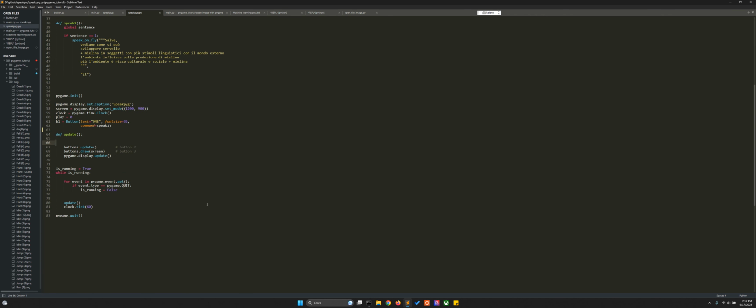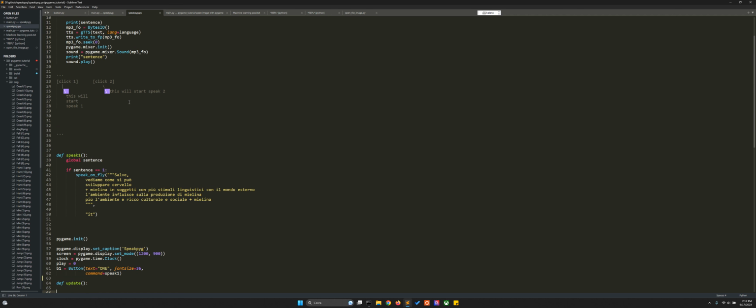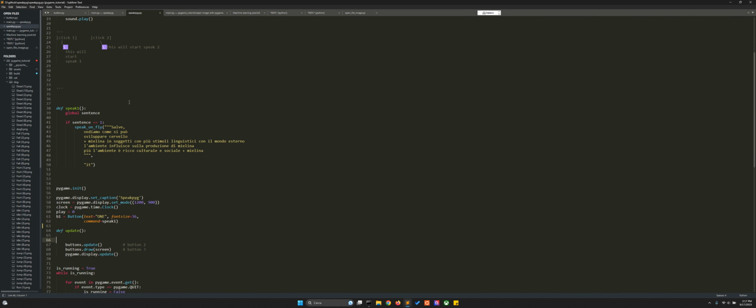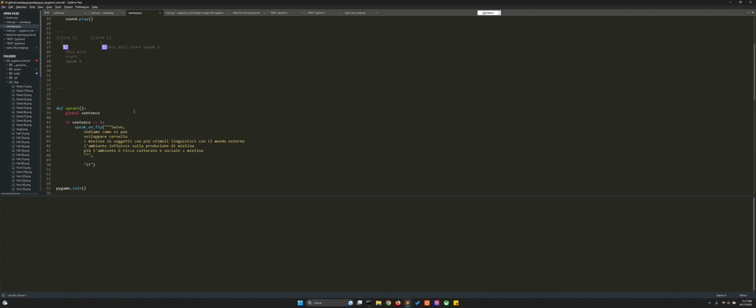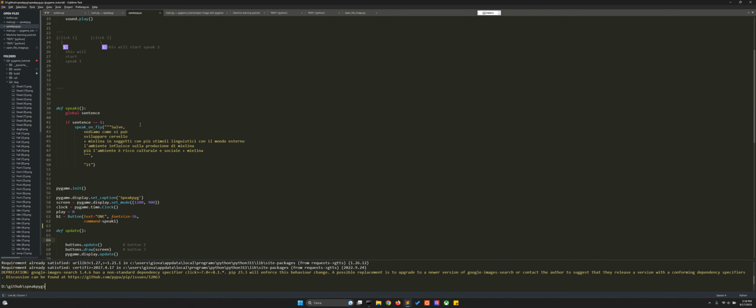Hello. So let's take a look at this code here that I made recently to convert some text into speech with the Google APIs, which we can install and use with Python by doing pip install gtts. As I have already done it, it should say requirement already satisfied. In fact, it does. So if you haven't, it will install it.